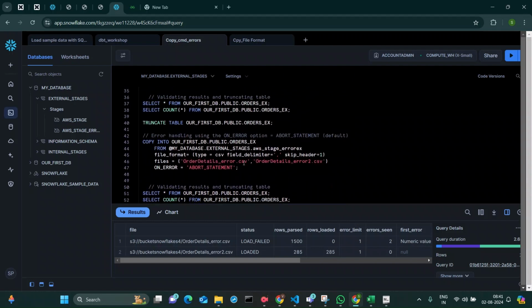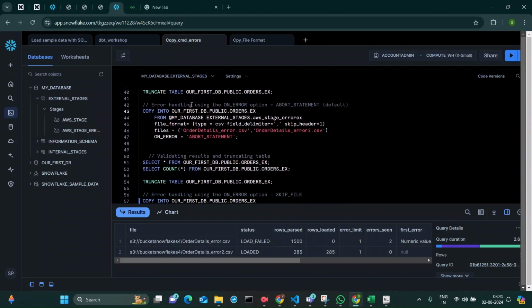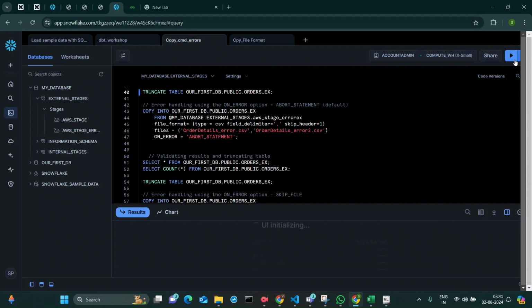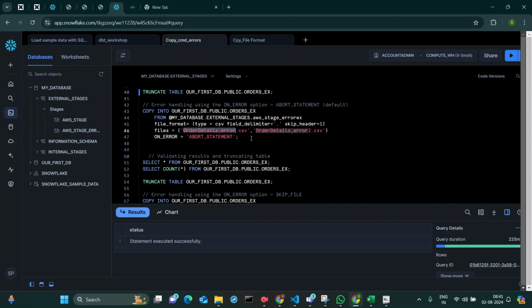So coming back to our abort statement, let me run it. In this, it will abort the total statement. Even though one file is good, it will not load the data.